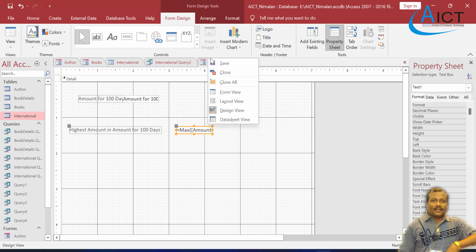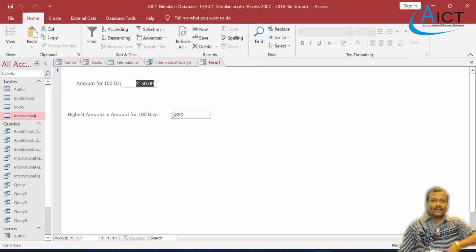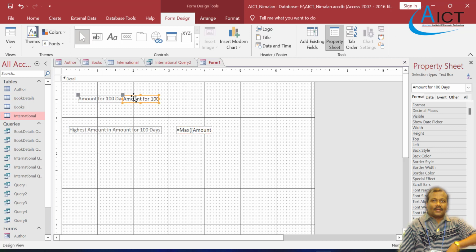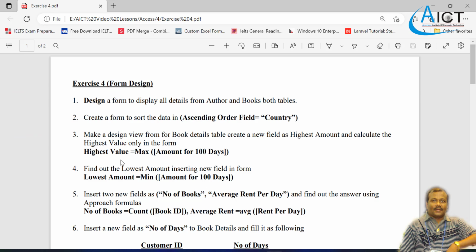Now you can right click the form and click form view. Here you can find out the highest 850. After it, you go to design view. You can delete this one, we don't need it. Show only the highest amount in the form.